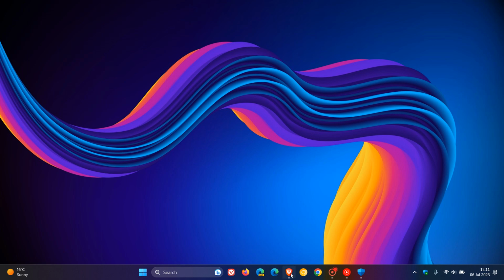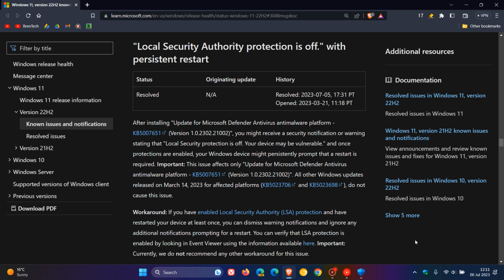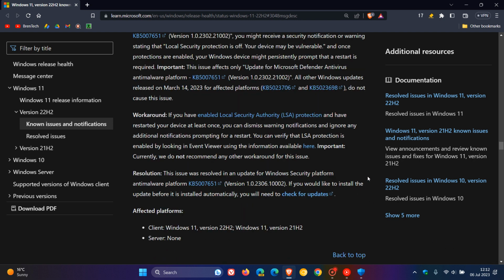Now, just to let you know, as mentioned at the start of this video, if we head over now to the known issues health dashboard page, local security authority protection is off with persistent restart. Here we can see Microsoft now has finally said they have resolved this issue on the 5th of July 2023, which was yesterday in my region. And if we scroll down to the bottom here, we can see the resolution.